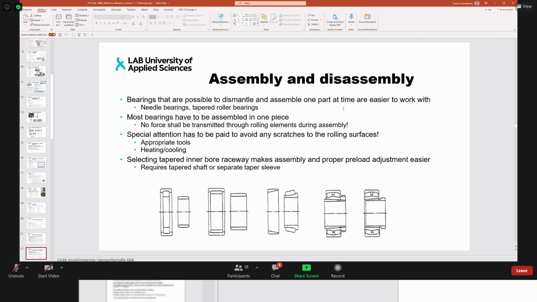Yes, correct, through the raceway, and which raceway depends on which side you have the tight fit. So if you have a tight fit between the shaft and the inner raceway, and you are pressing the bearing against it, then you should put the force against the inner raceway. But if you have the tighter fit on the outer raceway, then you should be pressing the outer raceway.